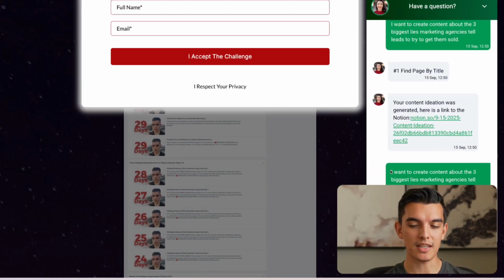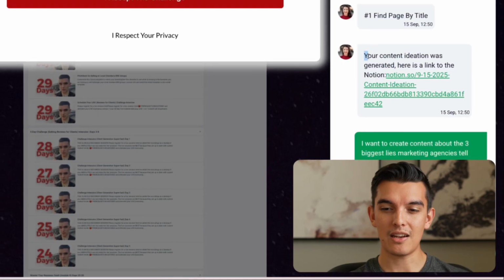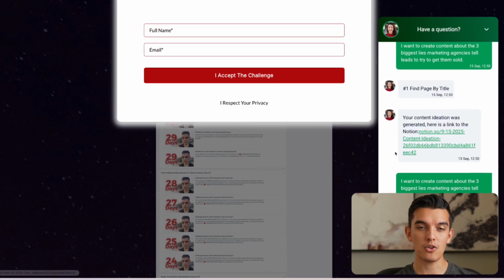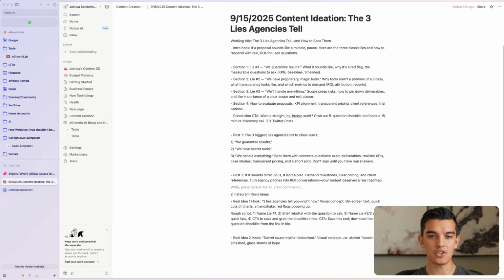The end result that we want to get to is to be able to chat something to a chat widget on a website or just on your phone, and then it automatically gives you a link to a Notion doc that you can then open up, and it'll have all the ideas generated out.